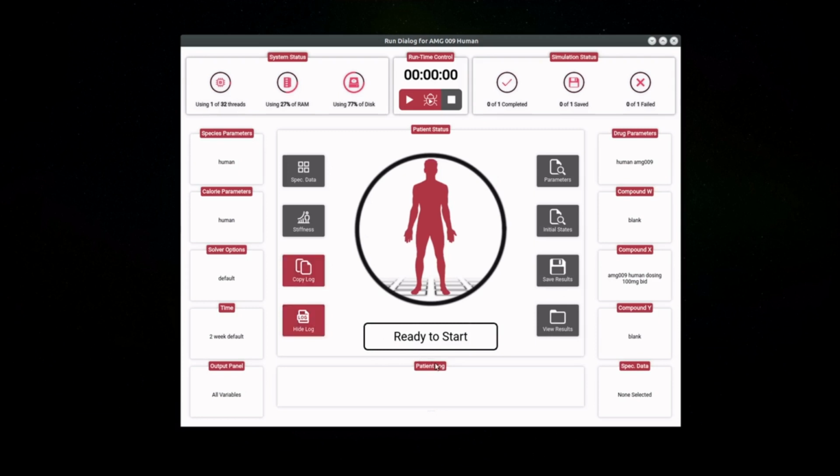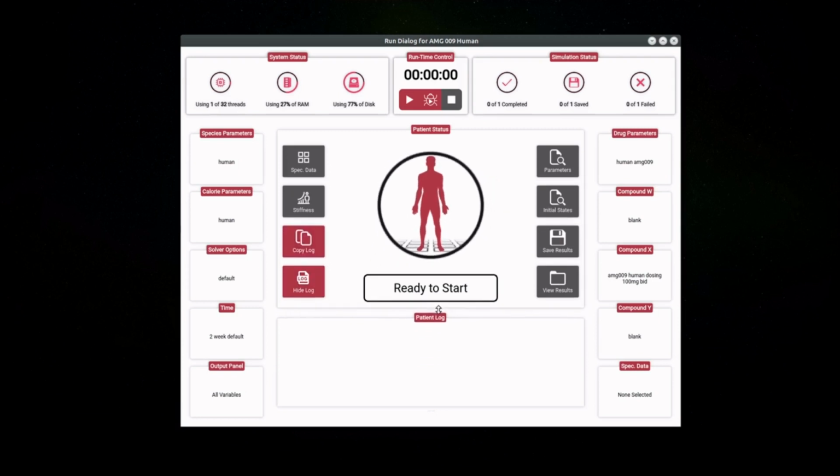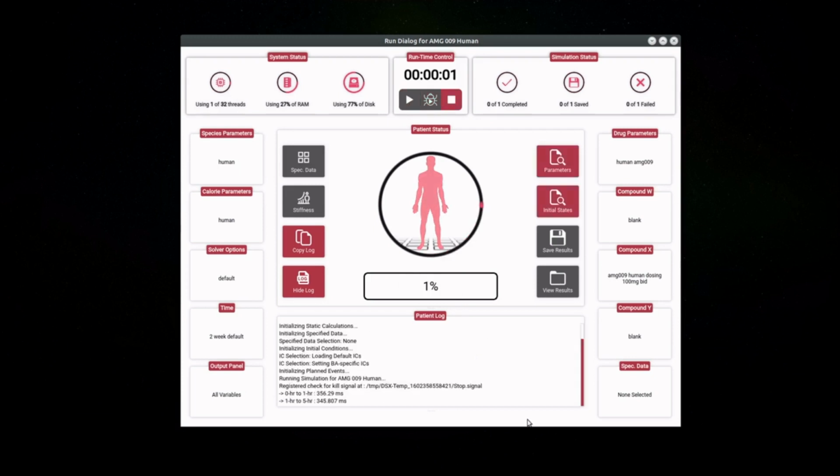So the log is located here underneath the patient status panel, and it will provide you information messages directly from the solver as the simulation runs. So I'm going to go ahead and start this simulation. So just hit the start button here at the top. And as you can see, it's away. It's giving me a percentage.